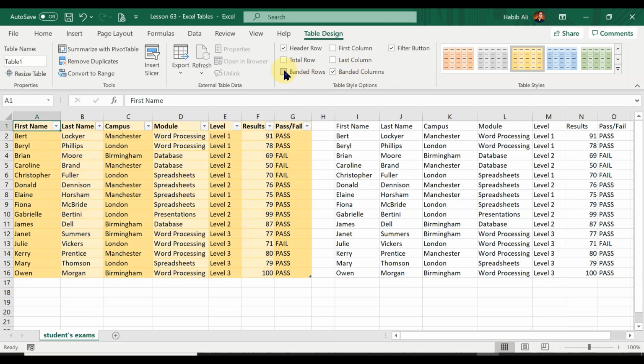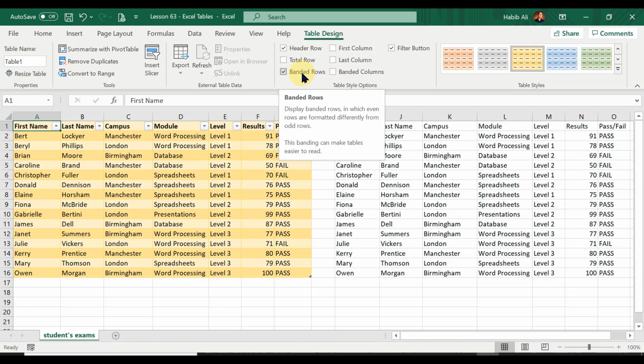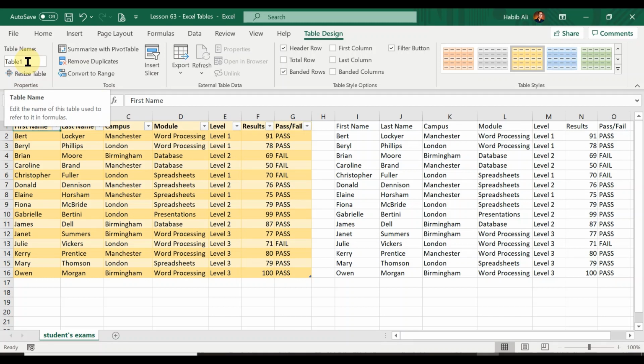I tend to like the banded row design like this one, so I'm going to switch off the columns and just stick with this one. So the next thing about the table, what we need to do, is give the table a name. When the table has been generated, straight away here on the left hand side under table design, in the properties group, you need to give the table a name.